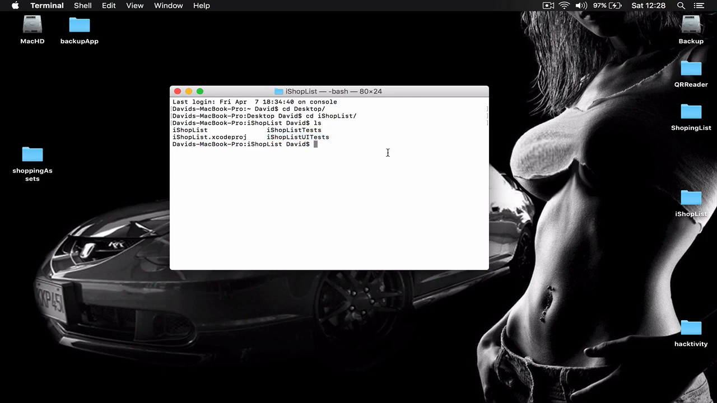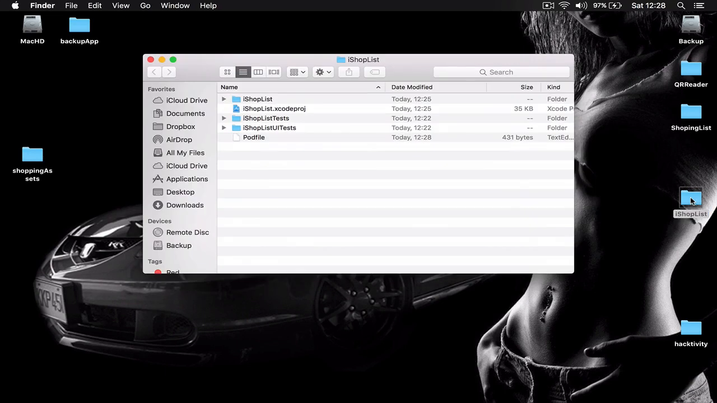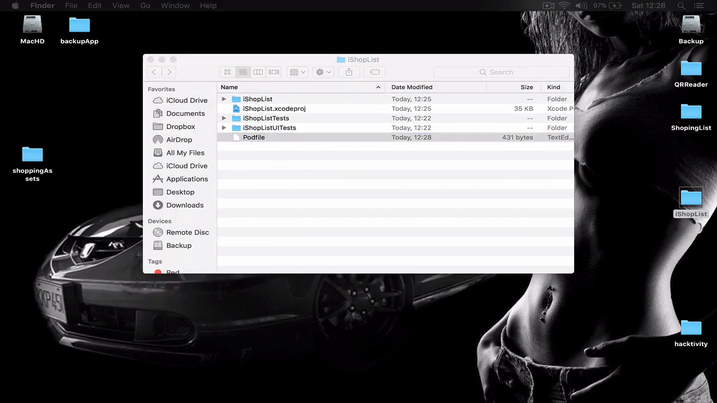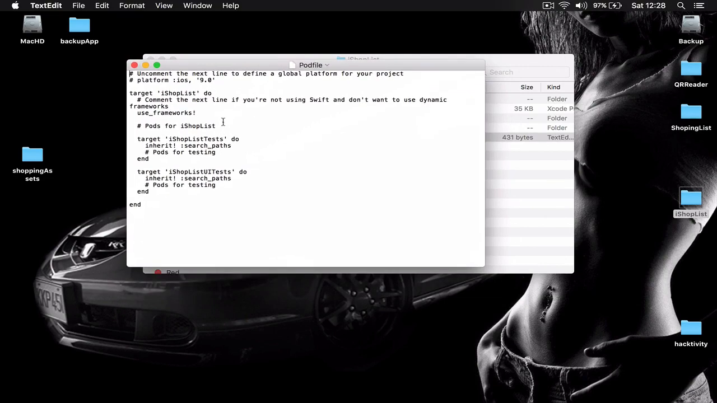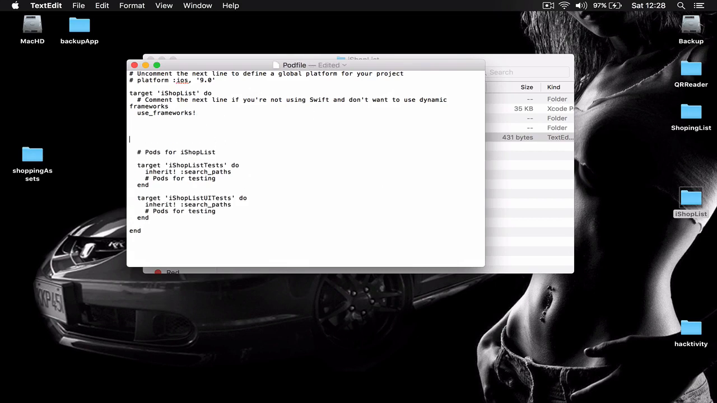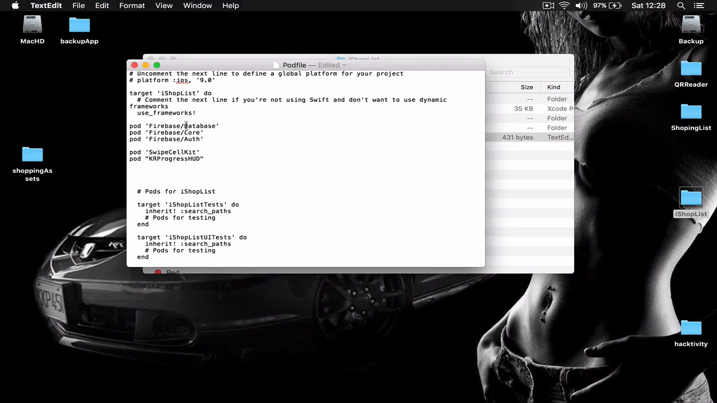So right now we are in our iShop directory, so we can say pod init, and this will create a Podfile for us. If I open my folder, I will see a Podfile here. So let's double click on it. This will open the Podfile in our text editor, and we are going to add some pods. Right here under use_frameworks, let's put a few enters, and let me copy the pods required and paste them here so I can explain to you what's going on.